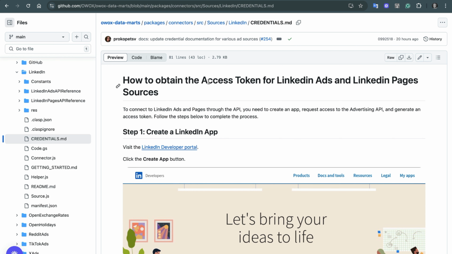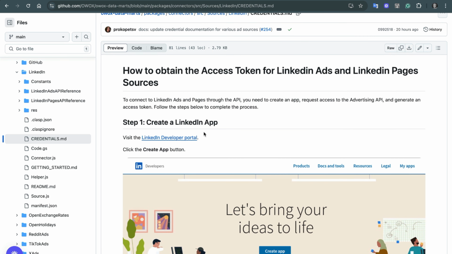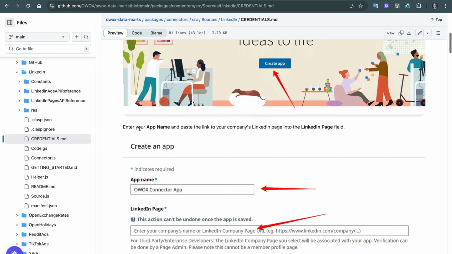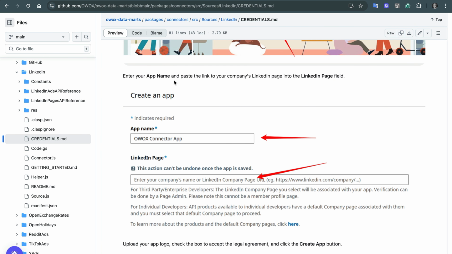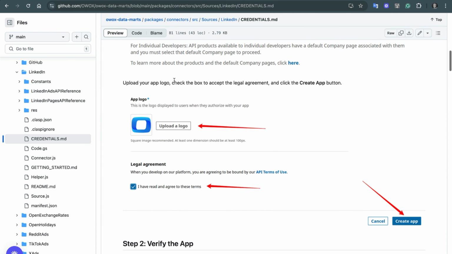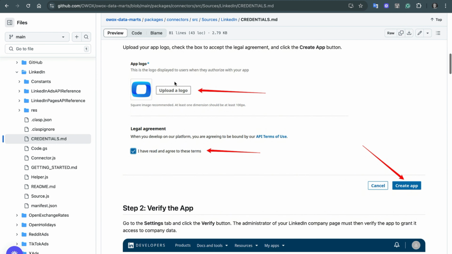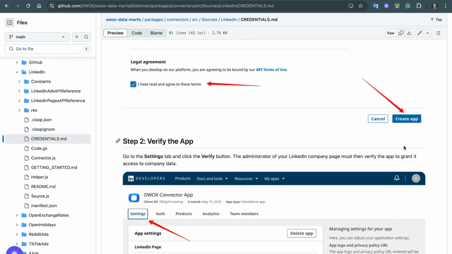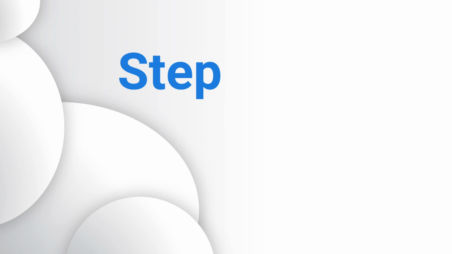Step number 1. We need to create a LinkedIn developer app. So visit the LinkedIn developer portal. Here is the link, it's developer.linkedin.com, and click the Create App button. Enter your app name, like for example OWOX Connectors, and paste the link to your company's LinkedIn page into the LinkedIn page field. Upload your app logo, check the box to accept the legal agreement, and click the Create App button.